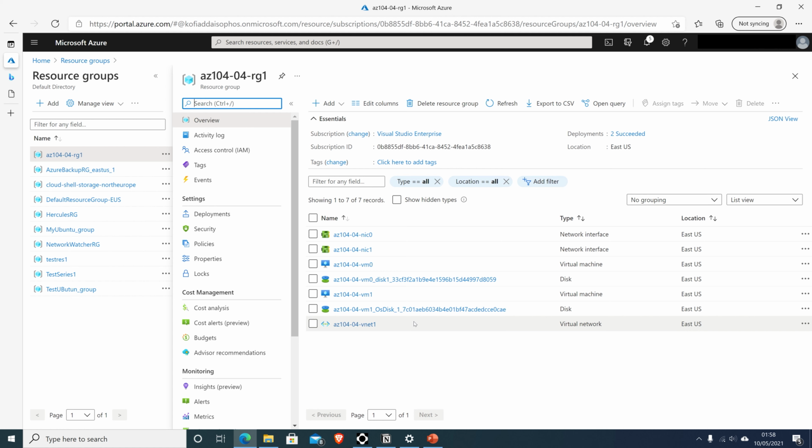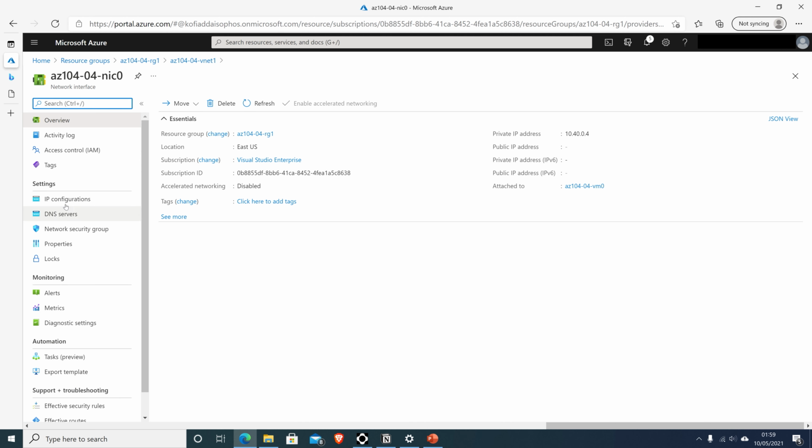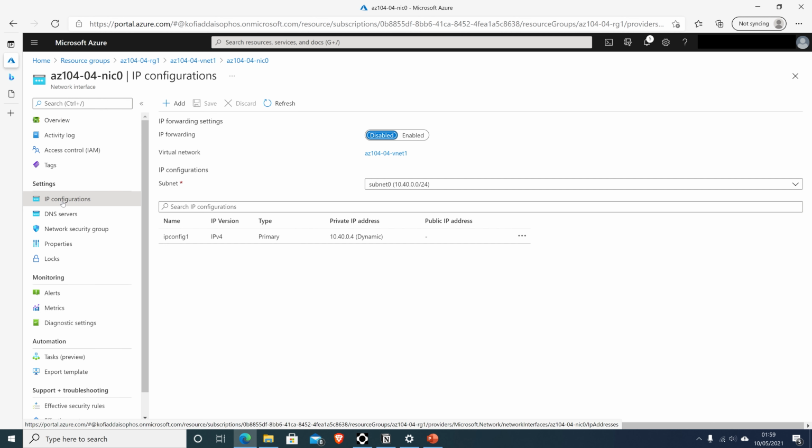So what I'm going to do is select the network we created. So we got this network here, VNet 1. I'm just going to click on that now. And we have 2 connected devices. As you can see here, NIC 0 and then NIC 1. So let's click on NIC 0 first and click on the IP configuration.